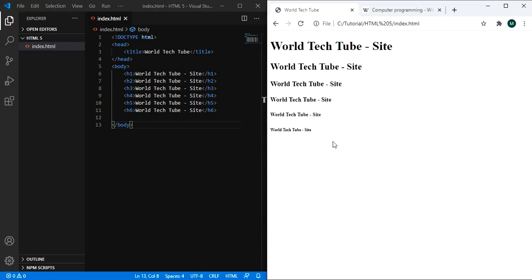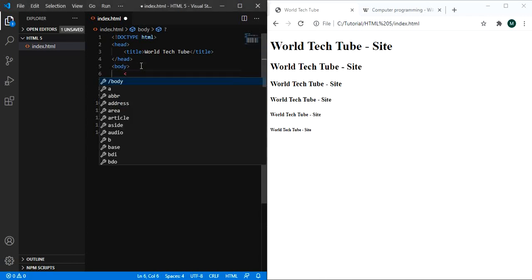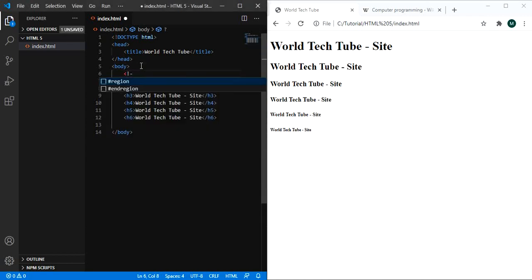You can see the h1 is a very heavy tag and the 6 is a very tiny tag. So this is how we have given the header tag. And now another thing that is very important in any programming language is the comment, which can be given over here like this.